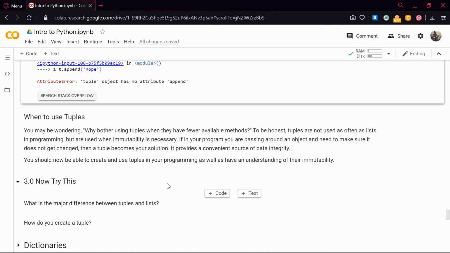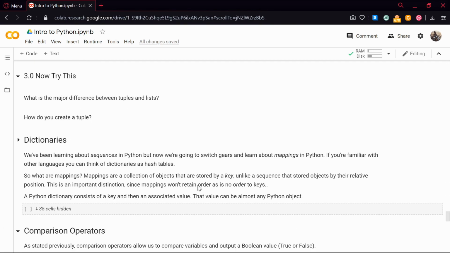So you also have a couple of now try this exercises related to tuples. Next, we'll move on to dictionaries.